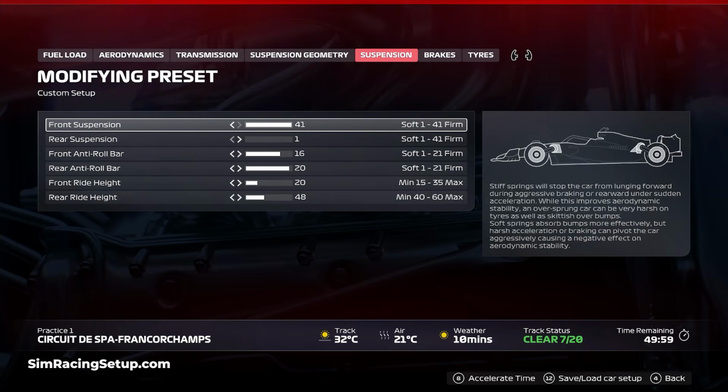And the ride height is set to 20 and 48. There are a few bumps here and there, meaning we can't go too much lower in a race with a full load of fuel, and the rear set to 48 just gives good stability at higher speed.